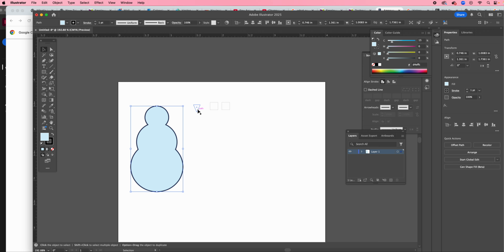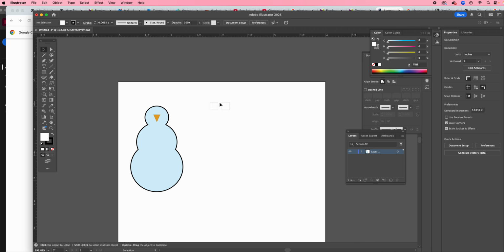I'm going to select the triangle, and because it's a carrot nose, I'm going to make it orange. You see the eyedropper shows up on the CMYK spectrum here. And then I am going to move the carrot nose onto the face. All right, so these are the charcoal eyes. I don't want perfect circles here. I want them to look a little more like coal.